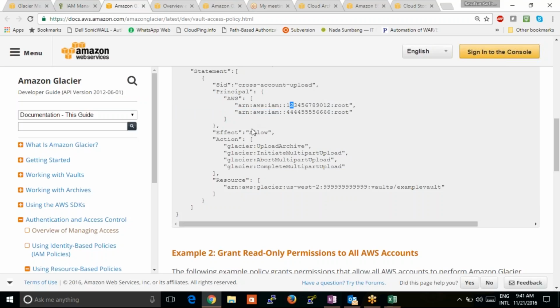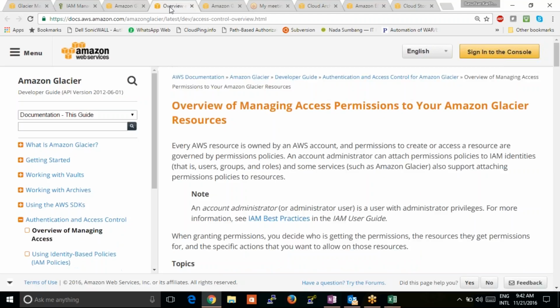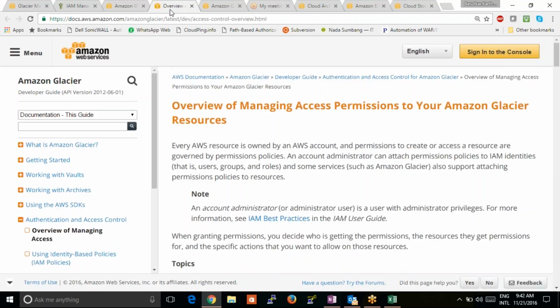He's giving the permissions, like allow what kind of actions he can do. He can upload, he can initiate multipart uploads, or he can even abort those uploads. For these kinds of actions he has given permissions. So I was looking for this ARN. That's the reason I created one user, so that I'll find an ARN for that user.